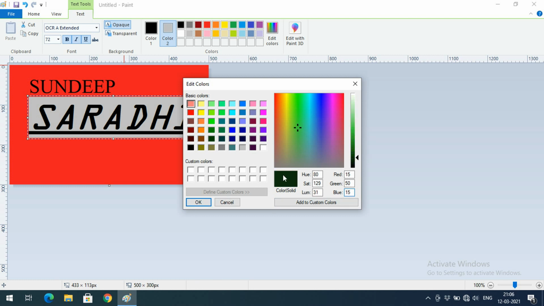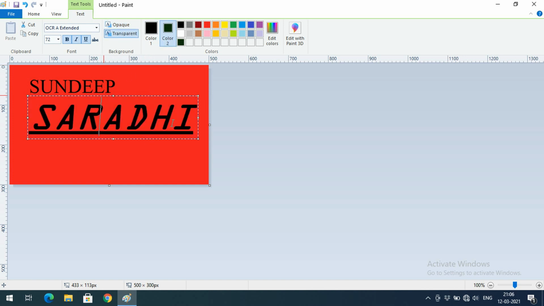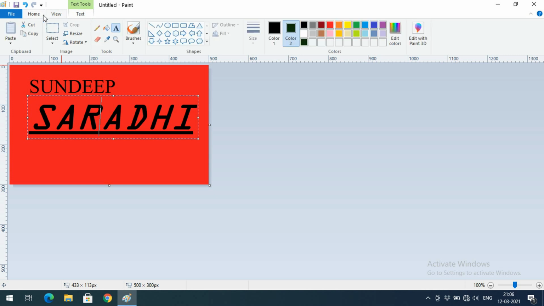So like this, you can select the color and click on OK, and automatically the color will be applied. Like this you can change the foreground and background. This is opaque. You can go with transparent, and automatically the transparent color will be applied. So this is how we can use the text, right? Once you finalize this content, you are not able to edit this text.